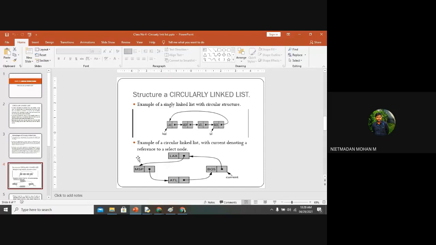And here in this second image, can you tell me which one is the head node? In the second image, yes. I am not getting any response. Can you give me a message in the chat box? I can't hear you.